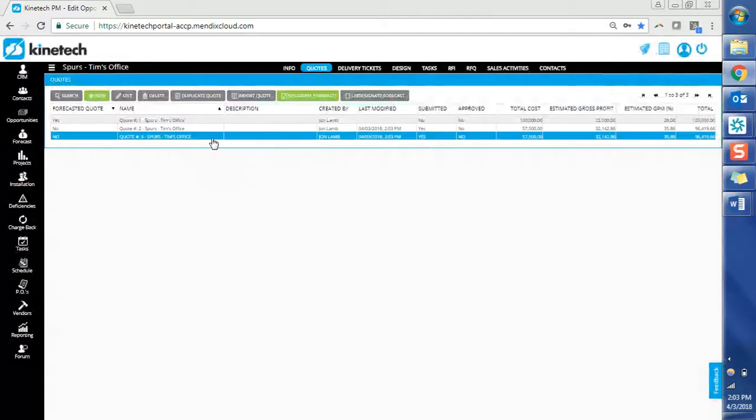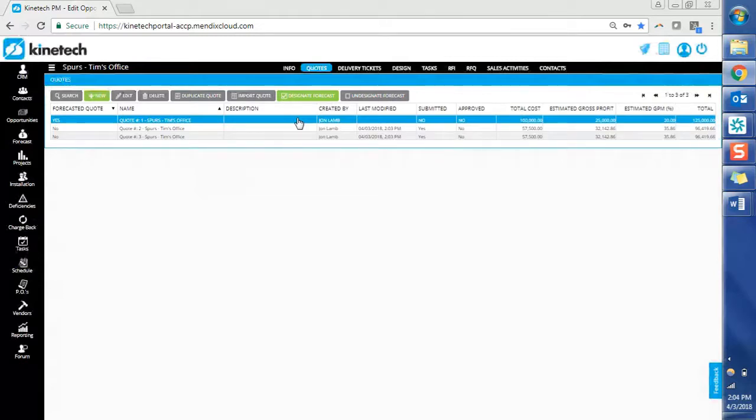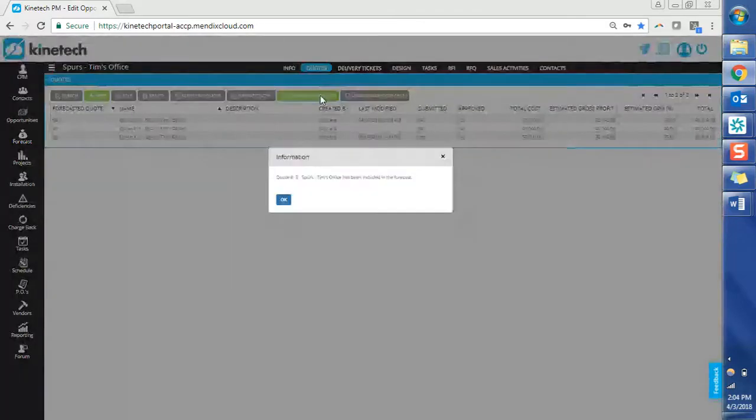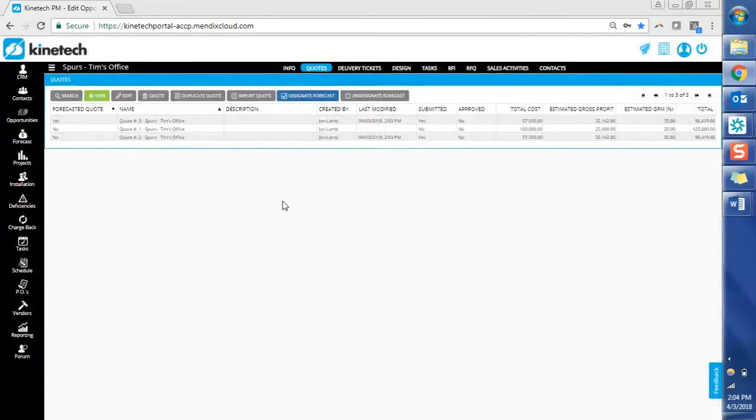And so let's say that this third one is the one that we want to include in our forecast. You can use this designate and undesignate forecast as needed for that purpose. And so right now we just have that original quote, the one that was created from the quick opportunity, flagged as our forecasted quote here. So we want to change it over here to quote number 3 now that we have something more specific that's been built out line item by line item.